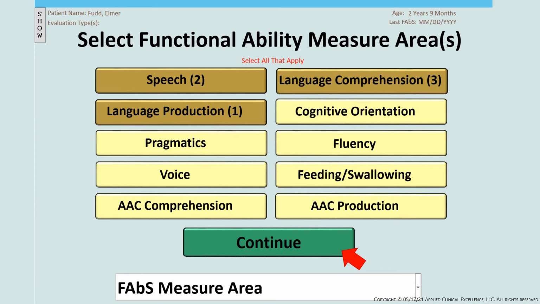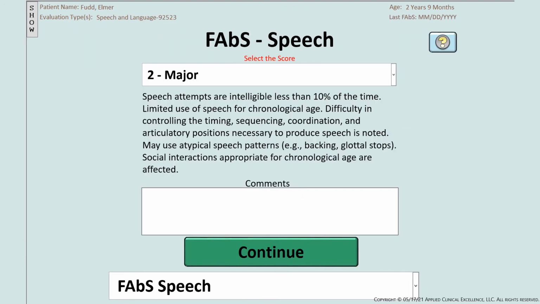Now let's take an opportunity to discuss subsequent FAbS that will be entered for the patient. When a subsequent FAbS is entered for any patient, the functional ability measure areas that were previously scored will be pre-selected and will display the score on the button. This will ensure that the clinician scores the areas that were previously scored. Additionally, the date of the last functional ability score will appear in the header of the data entry form. The clinician will follow the same process for scoring each functional measure area.